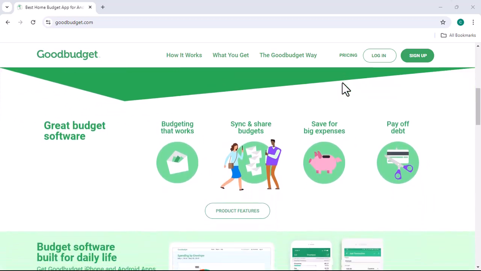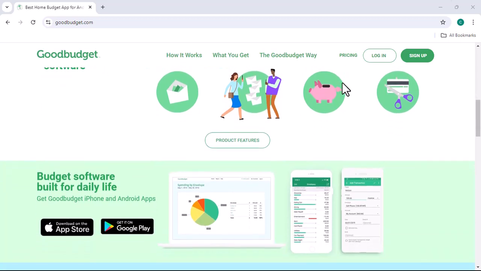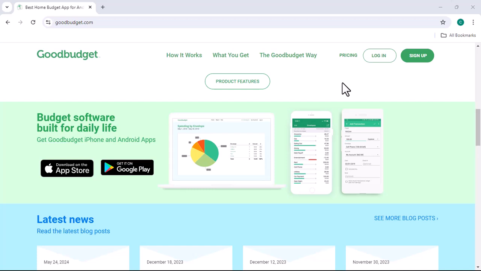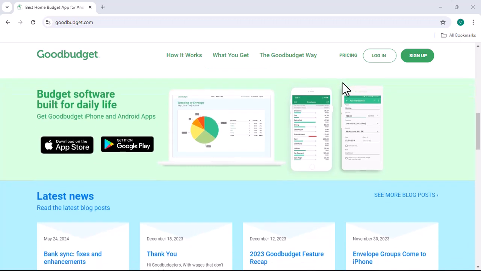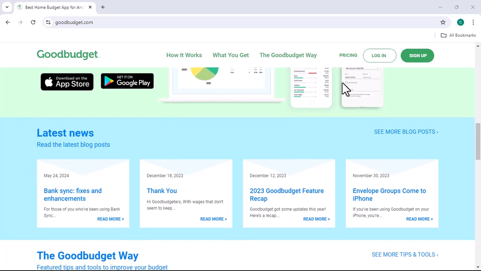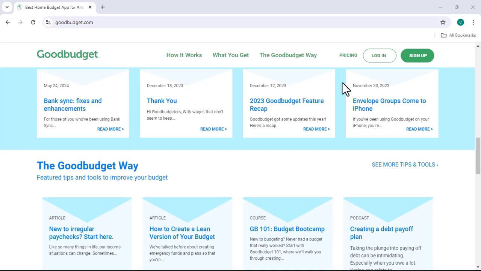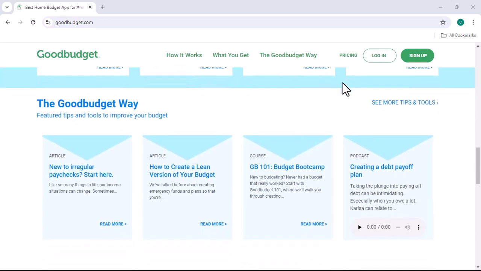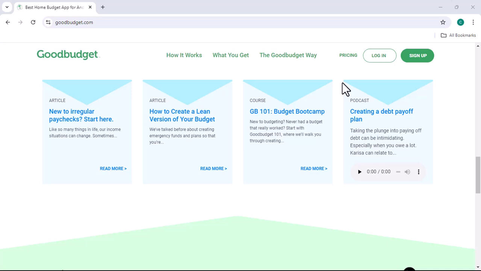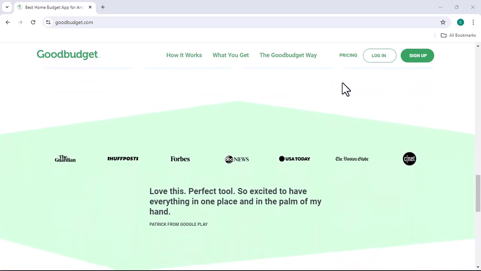But wait, there's more. Even if you're on the free version of Goodbudget, you're not completely out of luck. Goodbudget allows you to import your bank transactions as a CSV file. It's a bit more manual, but it can still save you time if you have a lot of transactions to input. Now, you might be thinking, this is all well and good, but I still want that automatic sync. And I get it. It would be amazing.